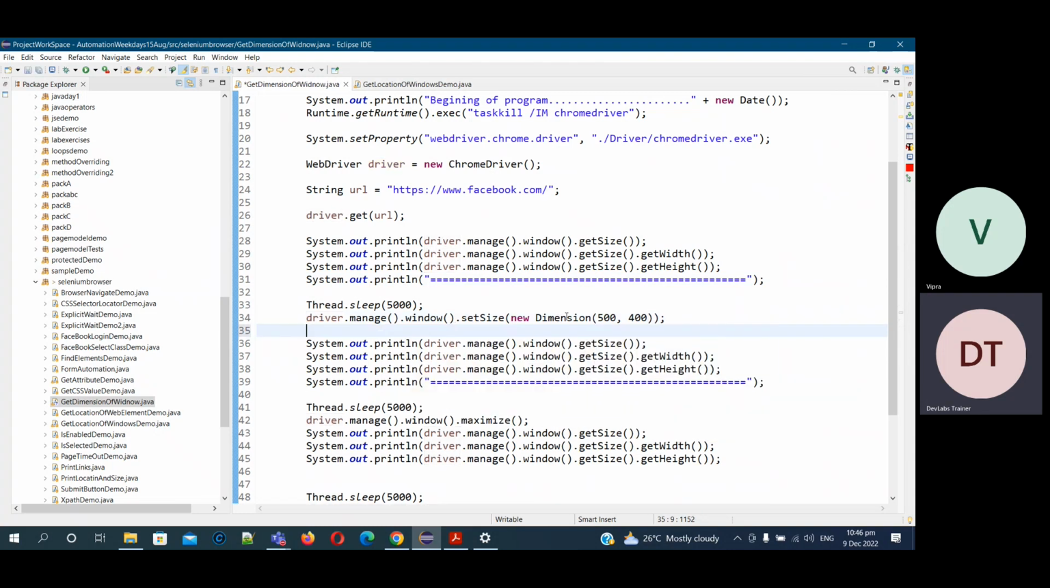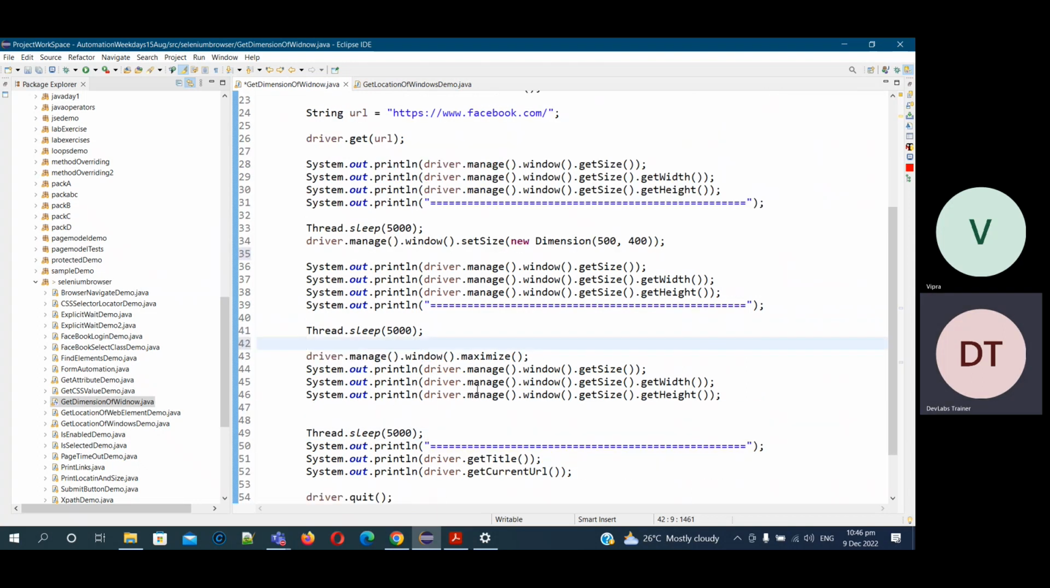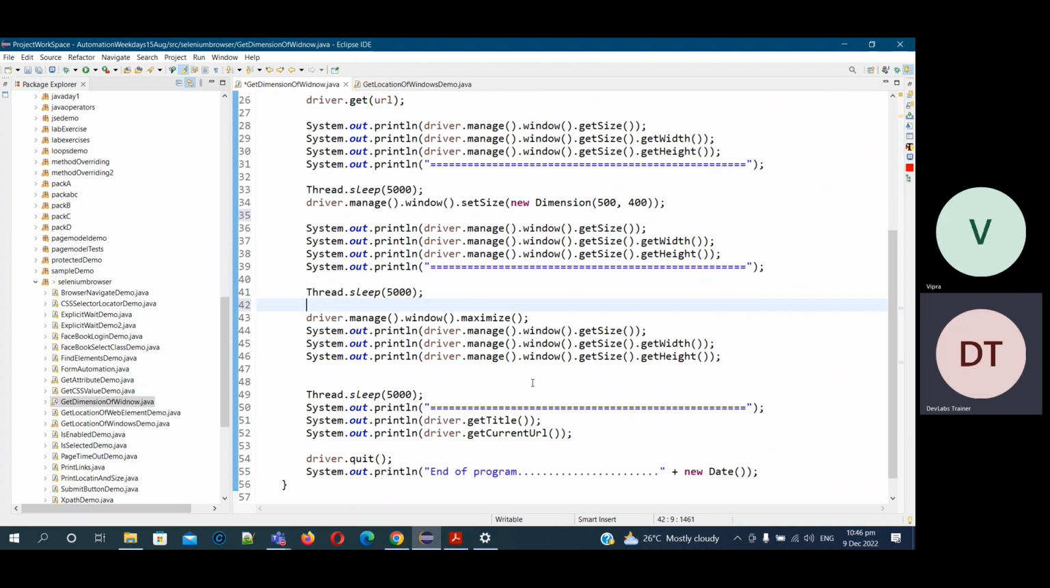After setting the dimension, I print that, to check what height and width I am getting. And after 5 seconds, I'm maximizing it here, at line number 43. Then again I'm printing the new size, to see what size it captures after maximizing. This is just the title and URL I'm printing, and then I'm quitting the program.